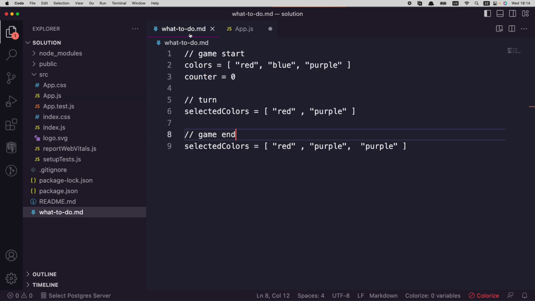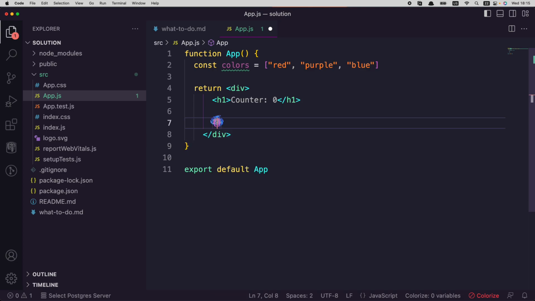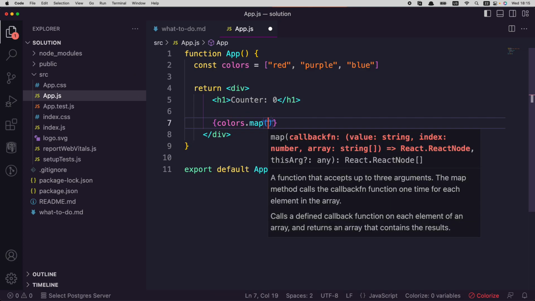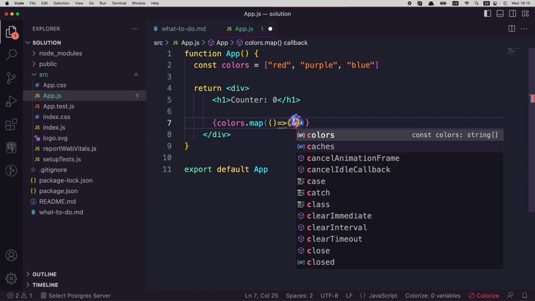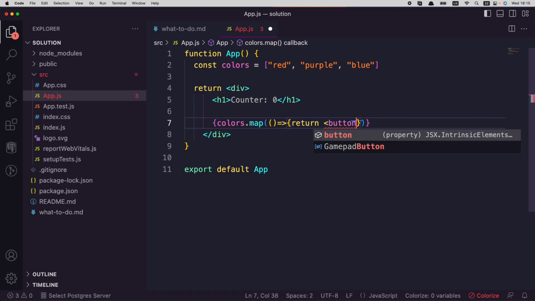So remember, we need an array to separate the information from the UI, which is the buttons. So let's create this array with colors, and let's populate it with red, purple, and blue. And now instead of having to define these 3 buttons, I can just map over my colors array and have a button for each one of these elements on my array.